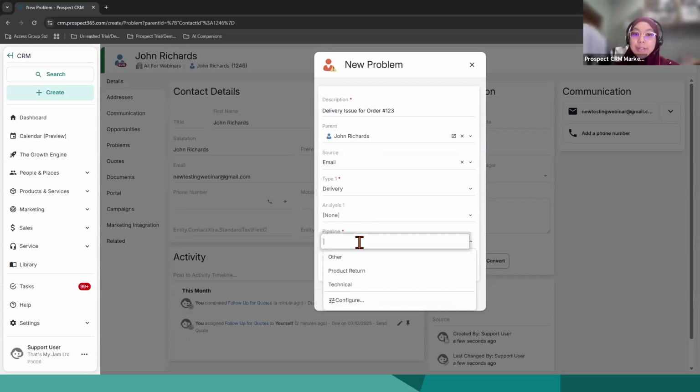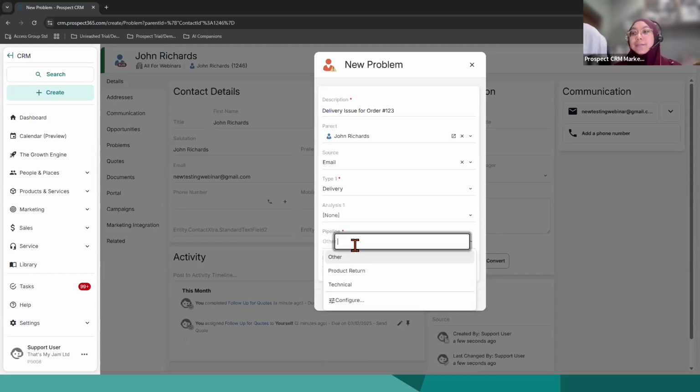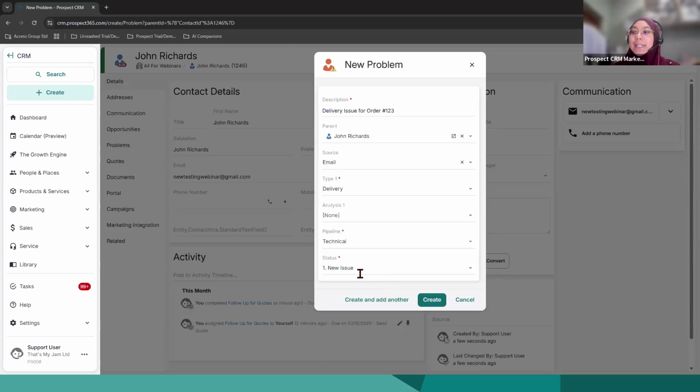The pipeline over here is actually the journey of this particular problem. So since it's a new problem, a delivery issue, we can go ahead and tick other. But as you can see over here, if I click on other, there are these statuses. If this delivery issue is about a product return or a technical issue, the statuses will change accordingly as well. I'll just keep it under other, and then we can click create.